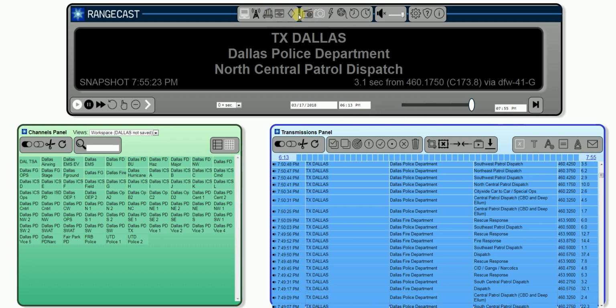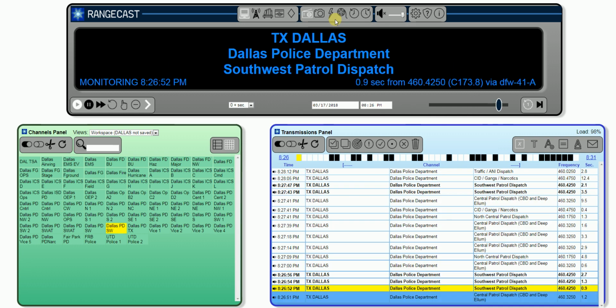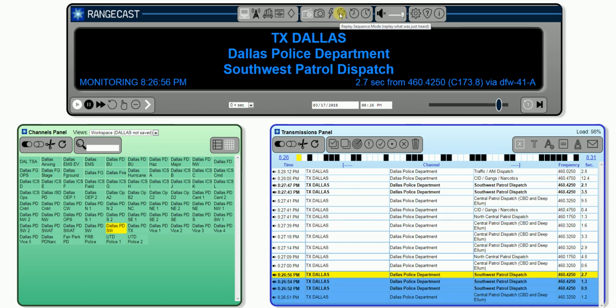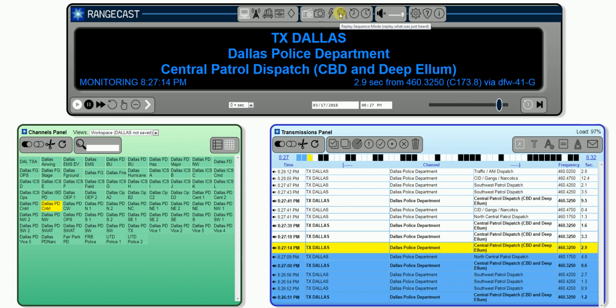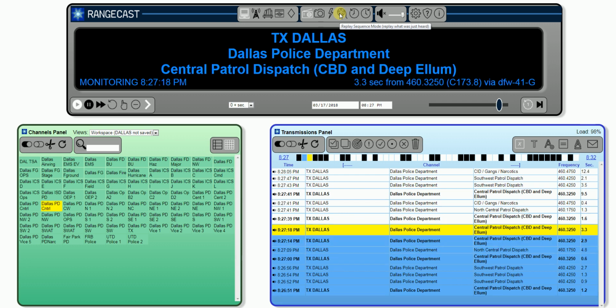The other modes are generally not as important to know about, but very briefly, the one with the film symbol, replay sequence mode, will replay what you just heard. So if you hear something and you're not sure what transmission it was or where it came from, you can go there and you'll start playing the transmissions going backwards so you can find what it was you heard.